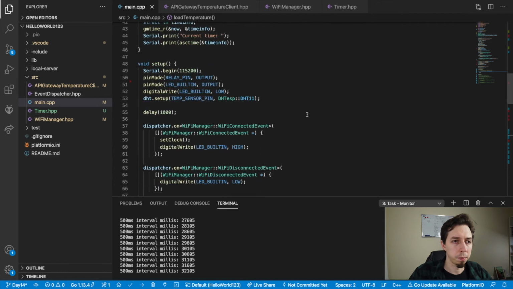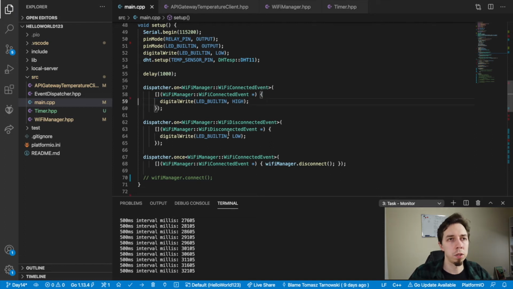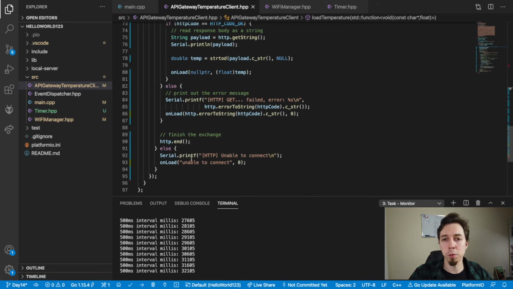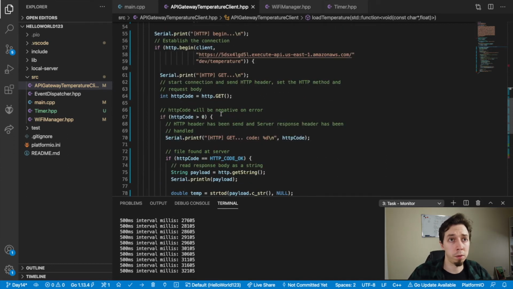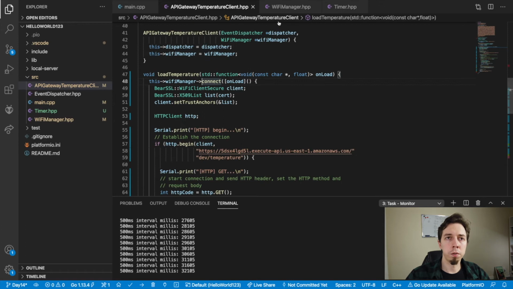But first of all, I'm going to remove it from here because as you've probably noticed in APIGatewayTemperatureClient, I've just removed Wi-Fi disconnect because I'm changing the behavior for the APIGatewayTemperatureClient for the entire program, essentially. Which is, we're not really gonna be connecting and disconnecting. We're just going to connect and stay connected. So we got that covered, and now the time, right?